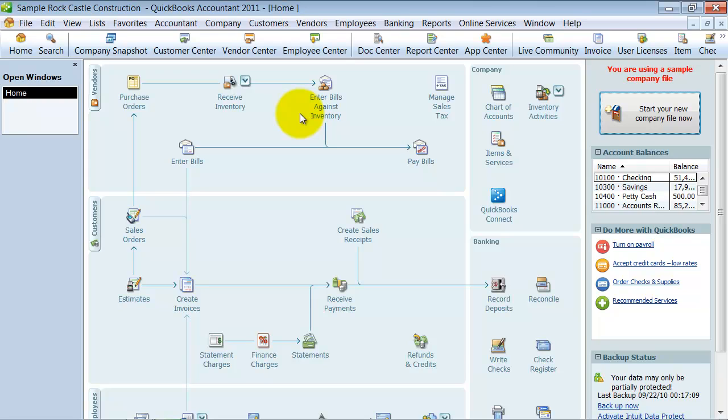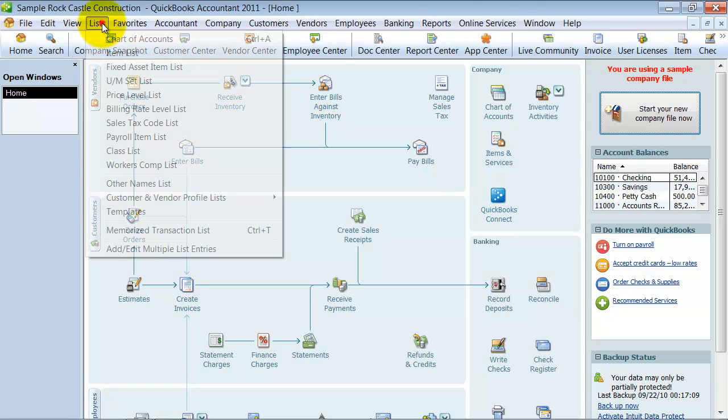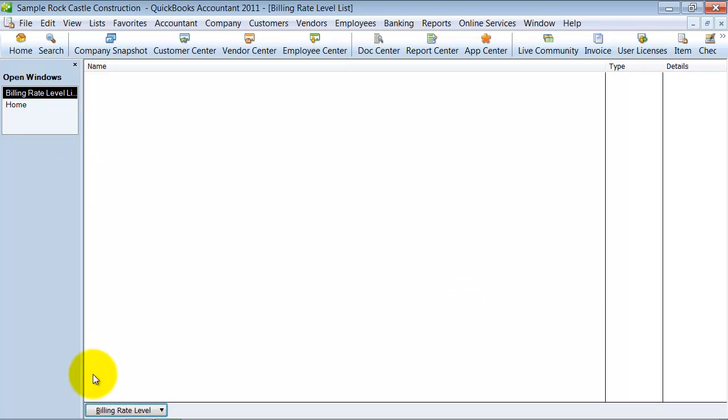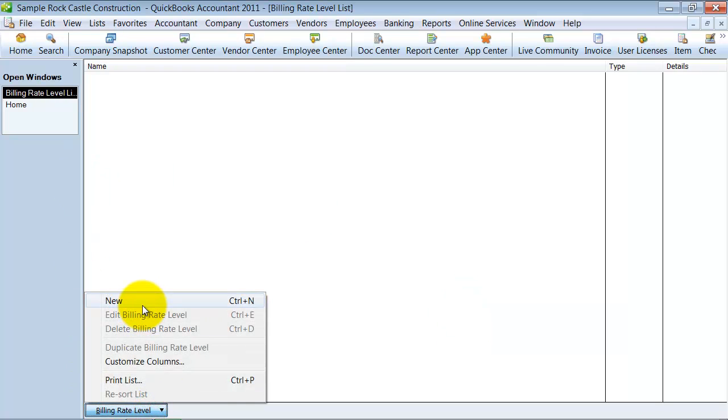for you, the lawyer is going to charge you $200 an hour, probably more. So then if you have a paralegal and the paralegal is doing paperwork for you, then they are going to charge you $150 an hour. So they have a different bill rate for doing the same task, okay? So then what you want to do is you go up under lists and say bill rate level list and come down here and do a new bill rate level.